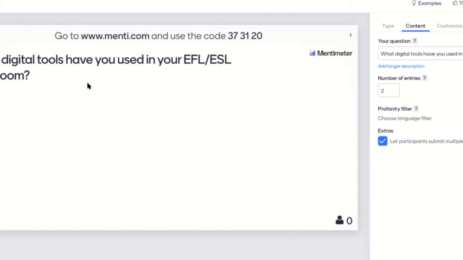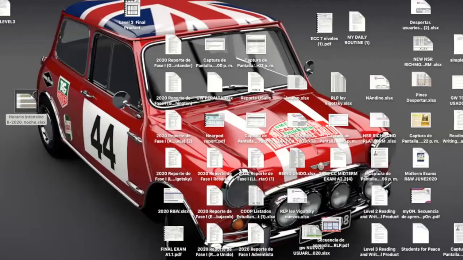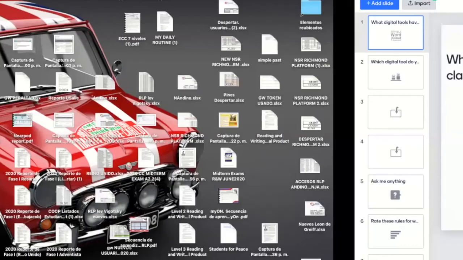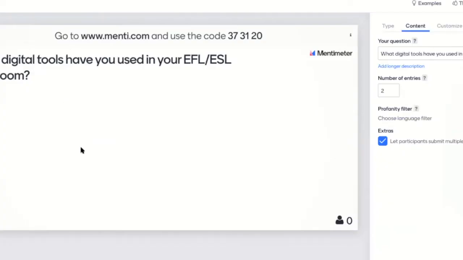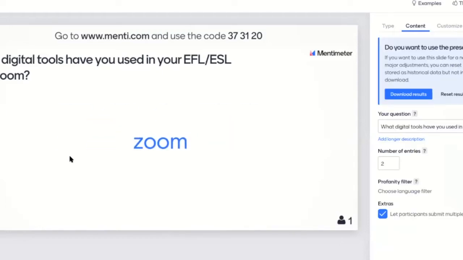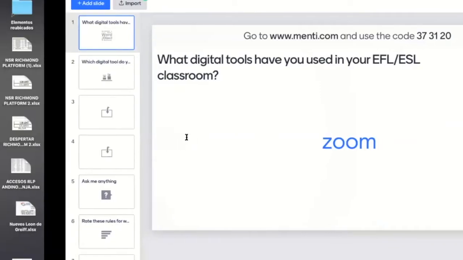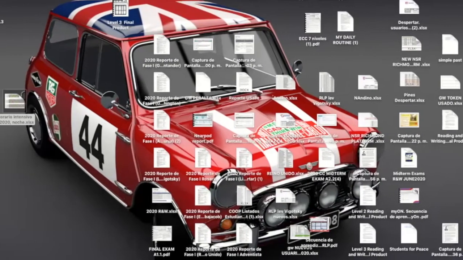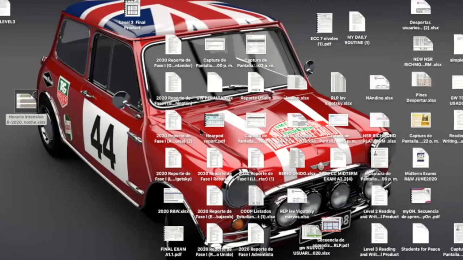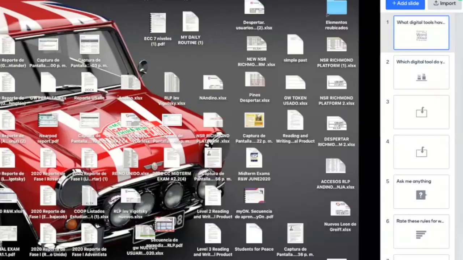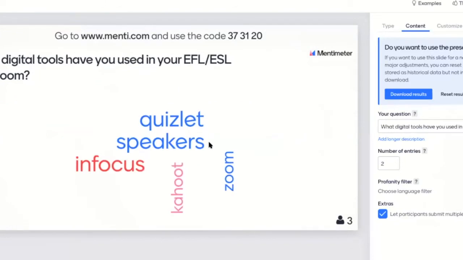Okay, so try this one. That is not the code. 37, 31, 20. Try that one, please. That one worked well. 37, 31, 20. It's working. Thank God. I posted it again. So now I can see that you guys are already answering.